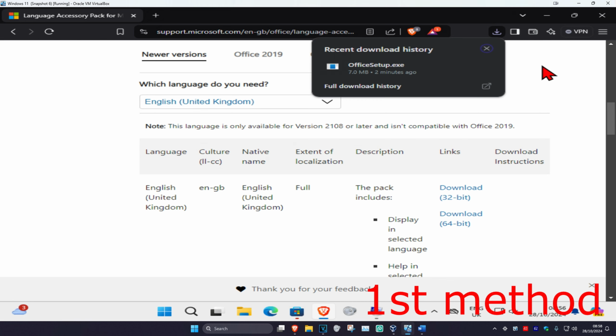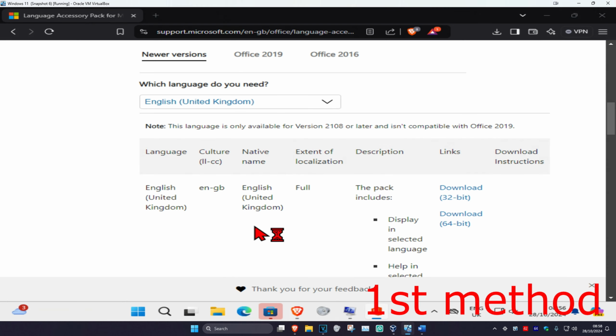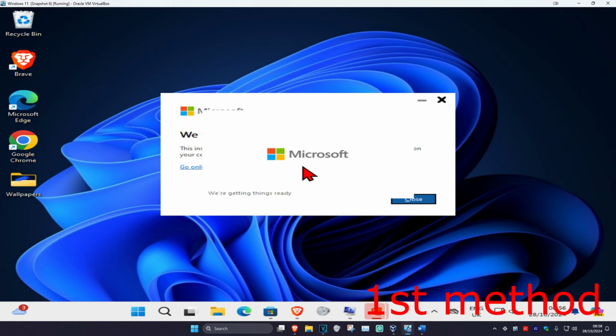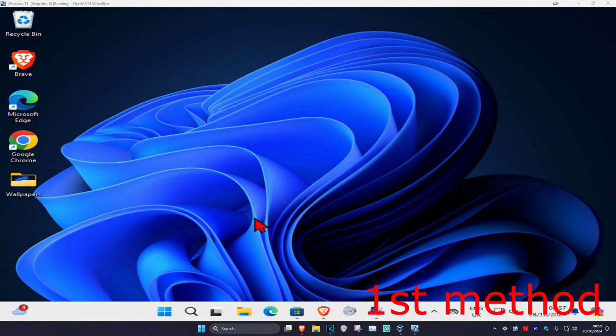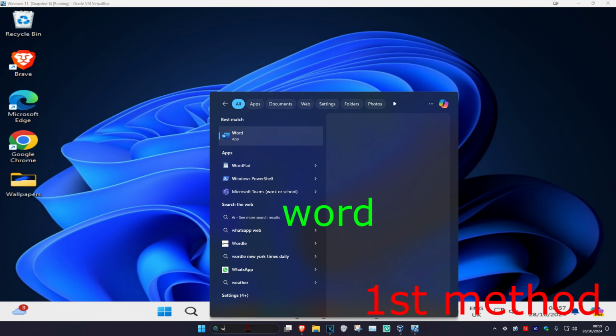Before we open it up, make sure that you have Microsoft Word fully closed. So now we're going to open it up. And then click on yes. And you now want to install this. And then once you fully install that, you want to head over to search again and type in Word.